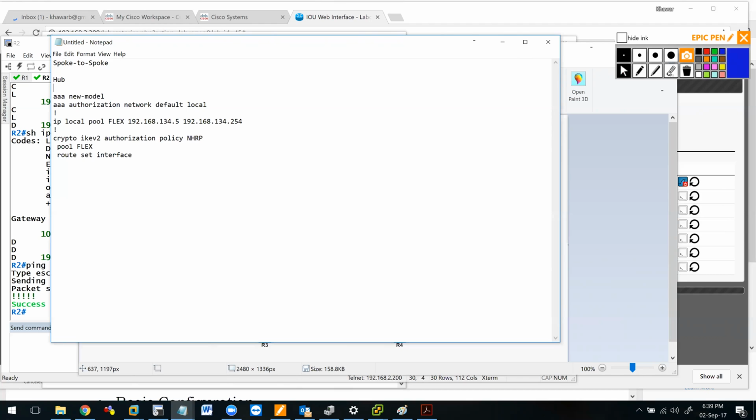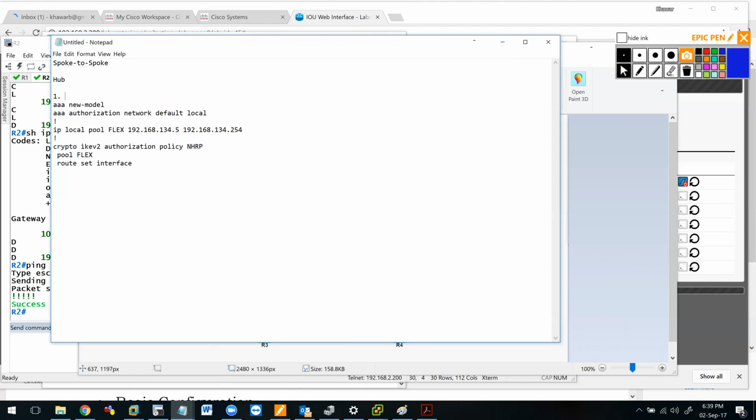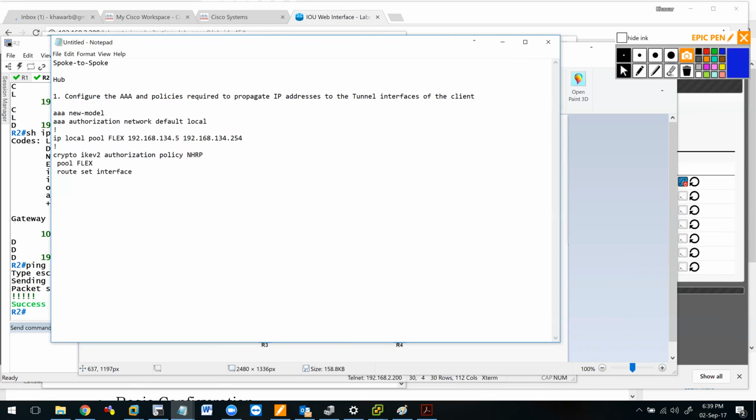So what's the whole purpose over here? This first step over here, configure AAA and policies required to propagate IP addresses to the tunnel interfaces of the client. That's what you're doing in this particular step, step one. So first thing that I need to knock out is that. Clear, guys? Everybody okay with this?